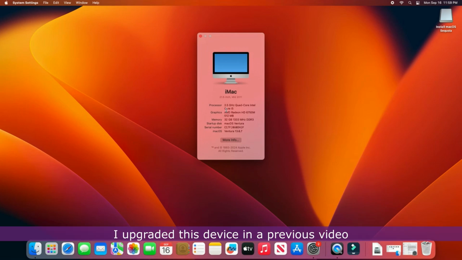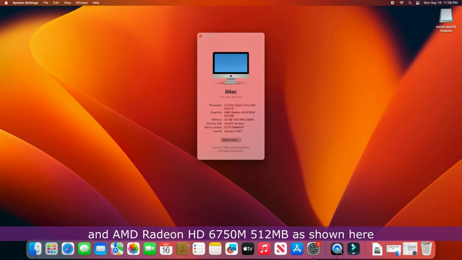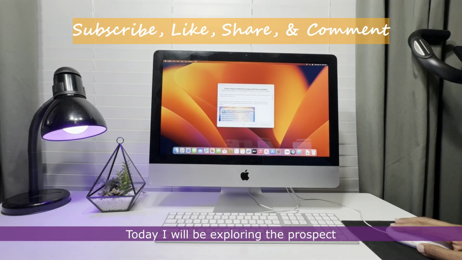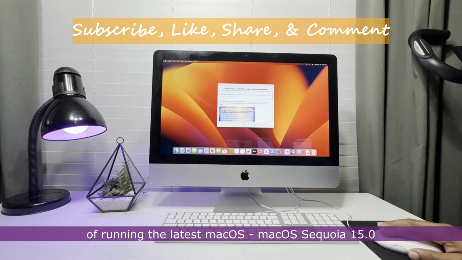I upgraded this device in a previous video to 32 GB of RAM and 1 TB of SSD storage. The processor and graphics remained unchanged at 2.5 GHz quad core Intel Core i5 and AMD Radeon HD 6750M 512 MB, as shown here.